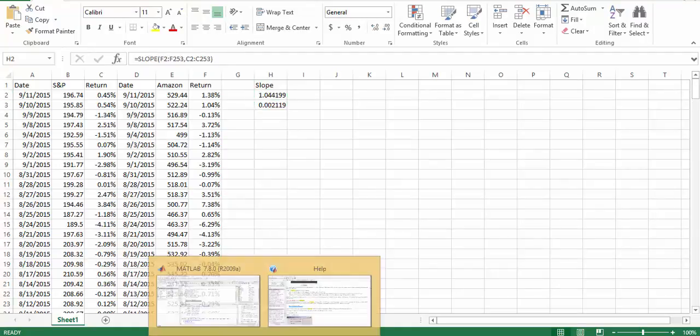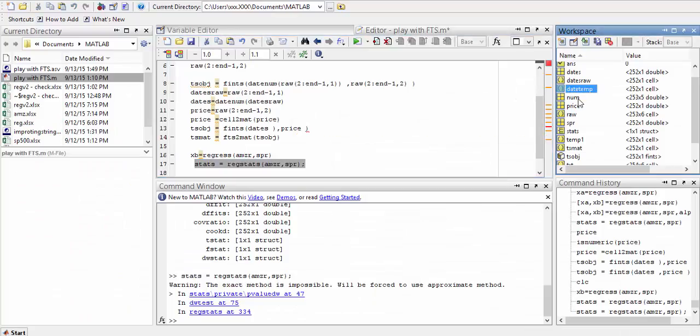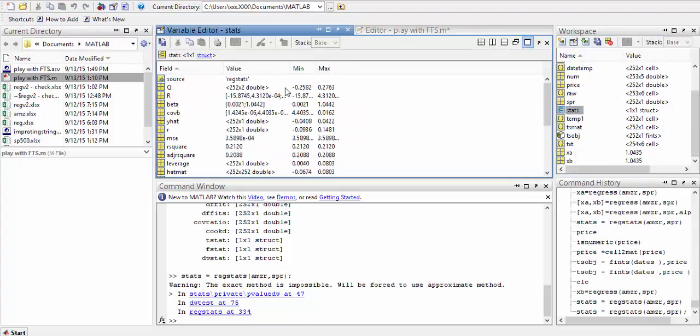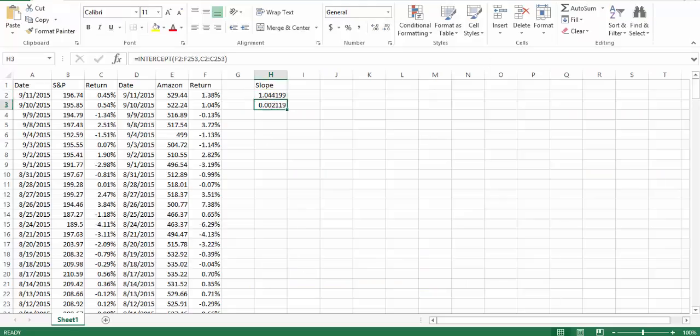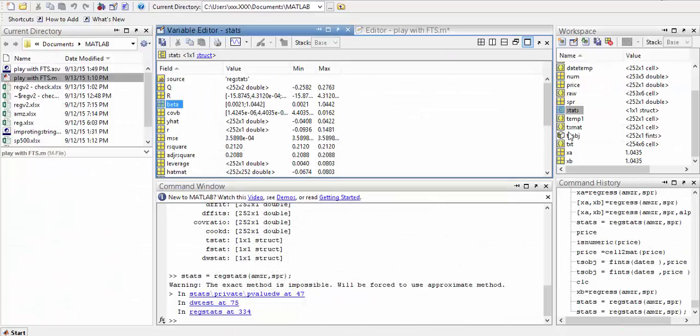We just calculated the regression and the slope, and we checked whether it's the same. Let me show you the slope here. If I go to stats, here is the slope 0.002. So we calculated the slope, and we calculated the other parameters that we need.